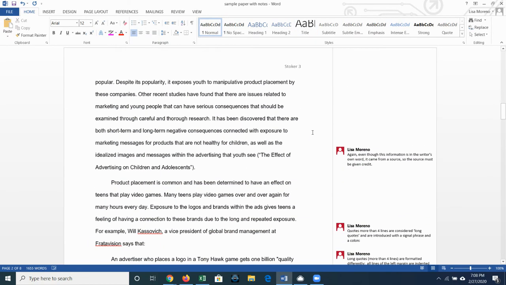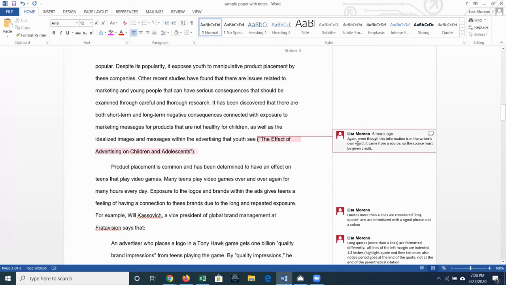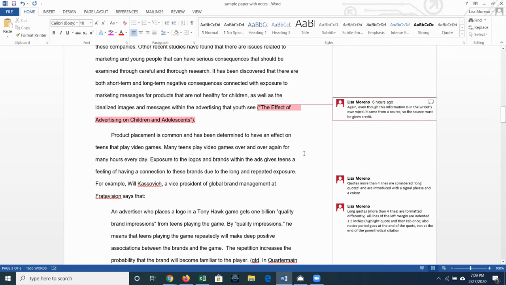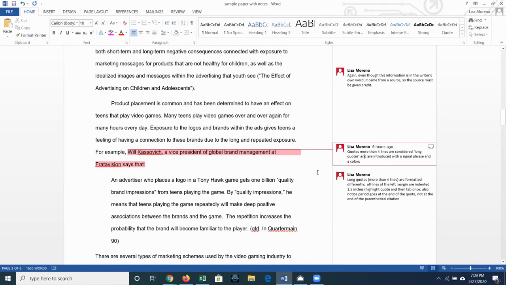More of the same. I don't need to keep repeating too much information. Again, there's no author for this article, so it's cited by the title of the article. Here's something new. Quotes more than 4 lines are considered long quotes and are introduced with a signal phrase and a colon, and they are formatted differently. So again, introduced using a signal phrase.